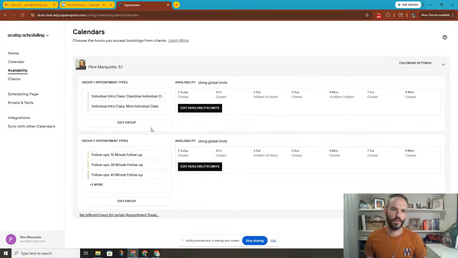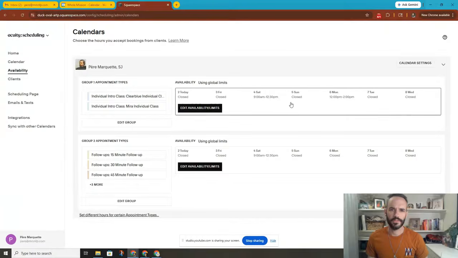One of the other things you'll notice is that we have two different group areas. You might have three if you volunteered for the free consult calls. So this first one, group one, this is for your individual classes. We have Clear, Blue, and Mirror classes listed. And so this is one calendar.